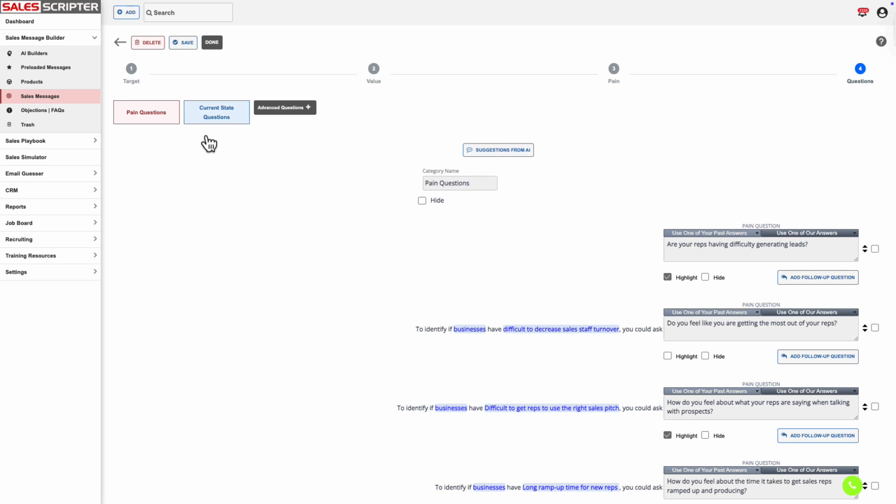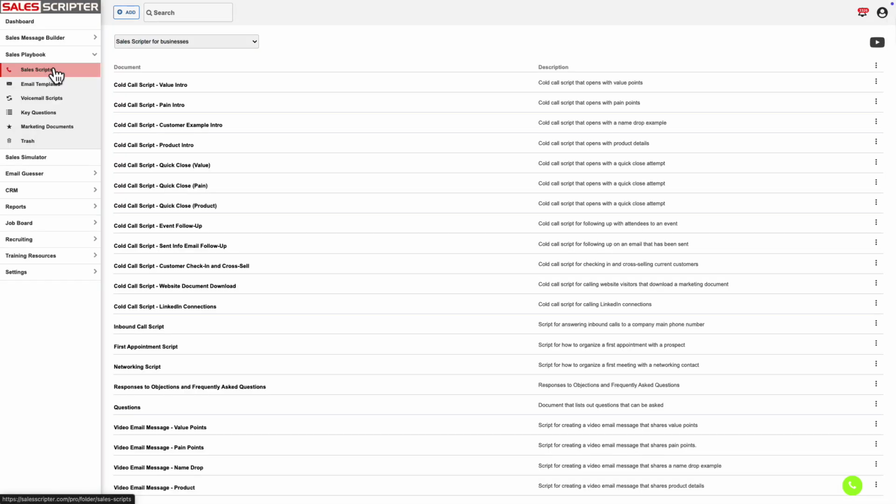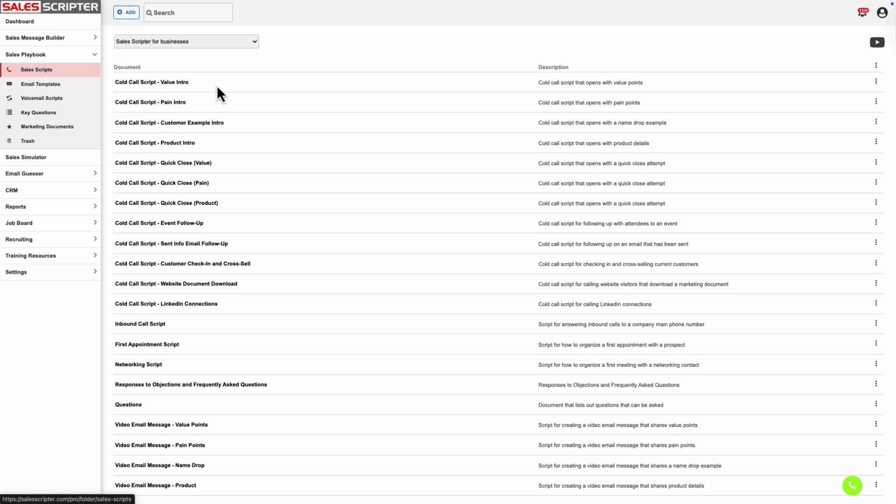And then there's an area of the software called the Sales Playbook, which is a library of scripts and templates and tools. And all of these documents basically mix and match those building blocks and put them in all of the different places where they fit.